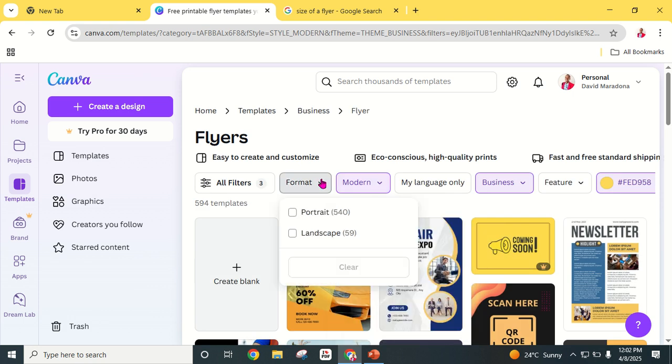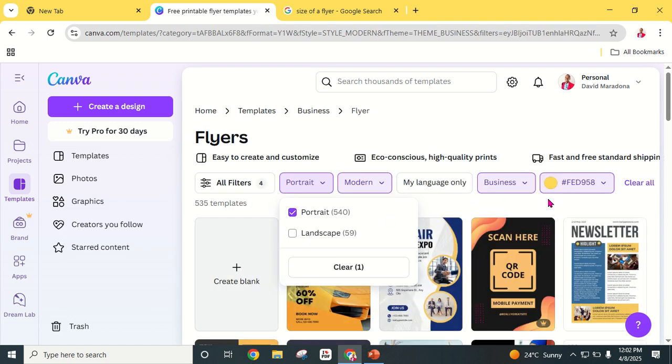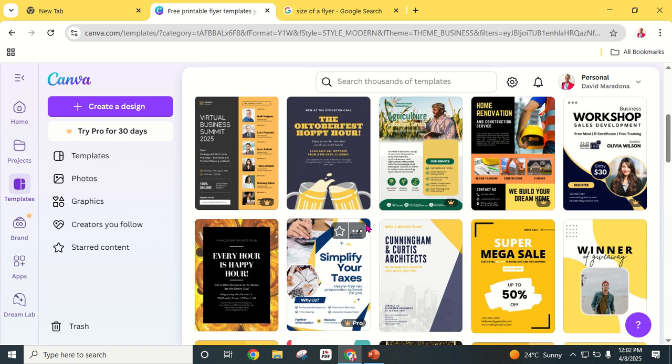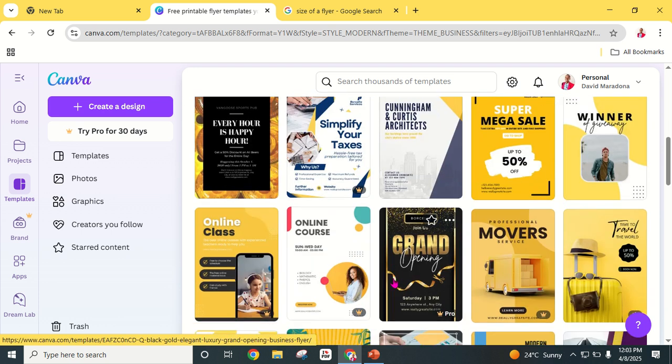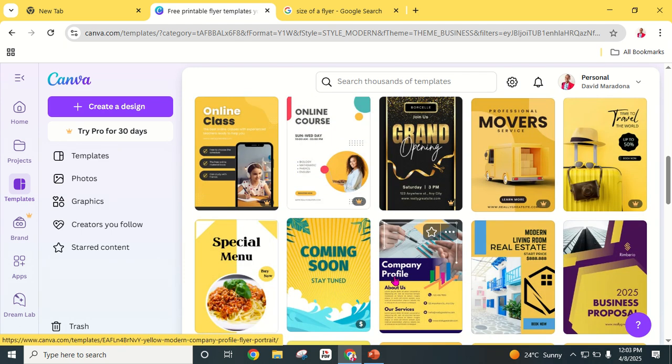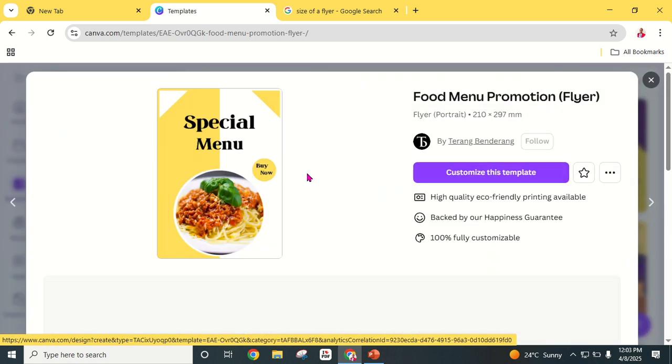What about the format? I need something that is portrait, not landscape. So using those filtering options, we are going to get different types of design templates for the flyer. I'll look and see which one is closer to what we want to design. So I'll go for this one. This one looks better for a bakery and a hotel.